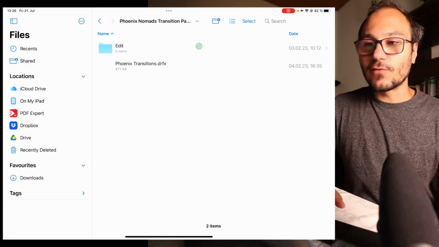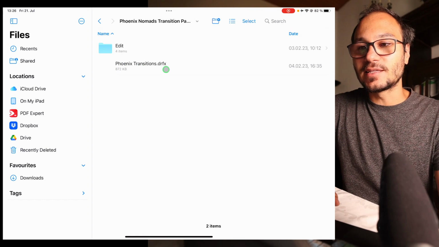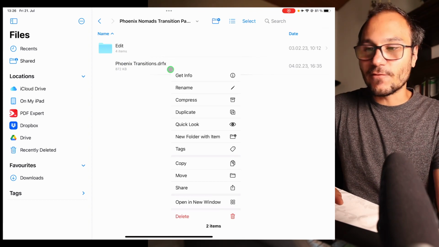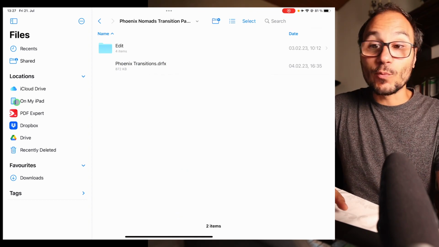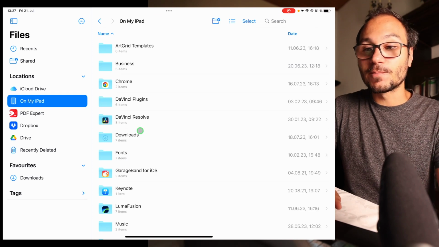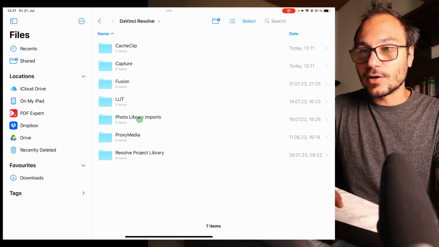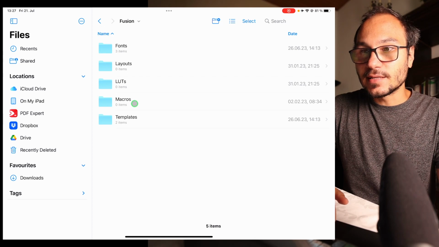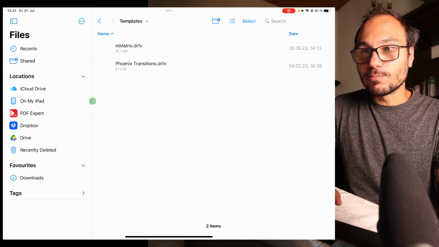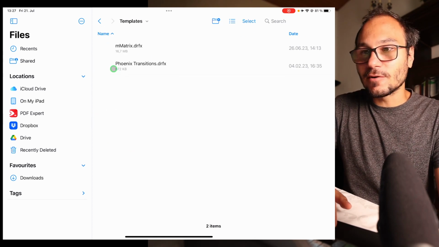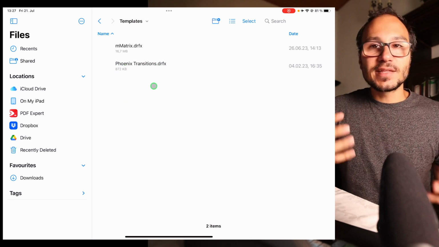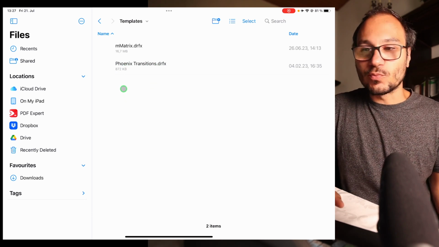For example, for this transition pack, I have this file here, the DRFX. I go in here in my Files app and I copy this file. Where I have to go now on my iPad is the DaVinci Resolve folder. Now I go here to Fusion and then Templates. And here I can place this exactly in here. You see here, Phoenix Transition Pack, I have it in here. Then you just have to restart DaVinci Resolve and it will actually work.